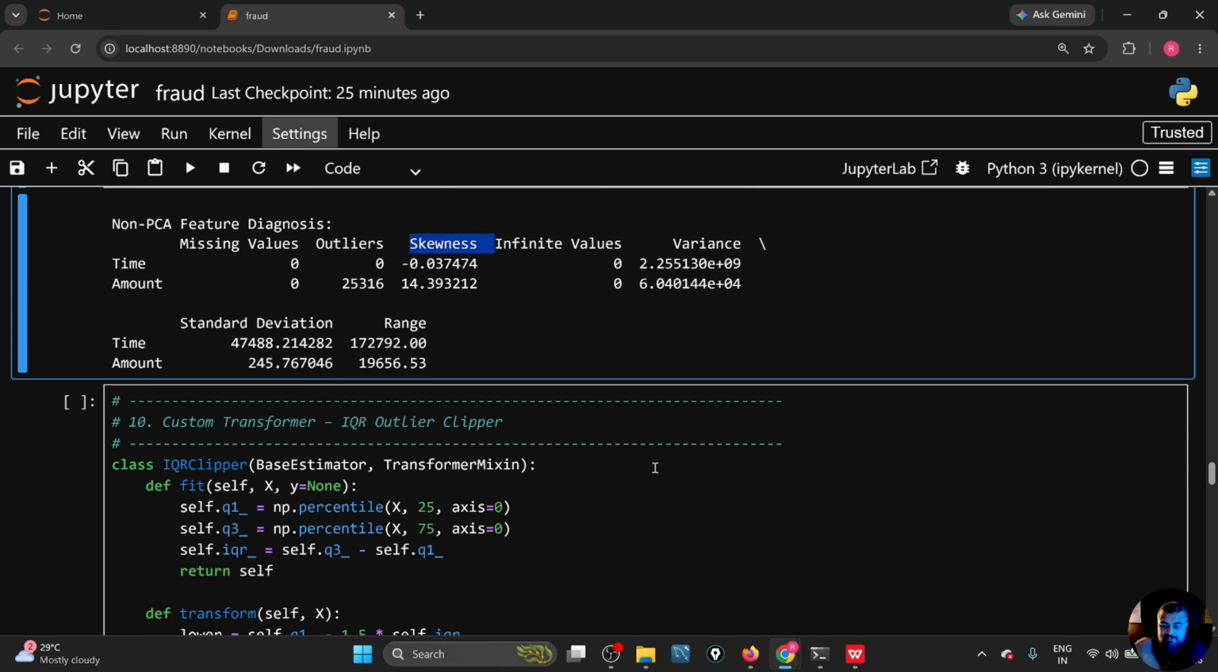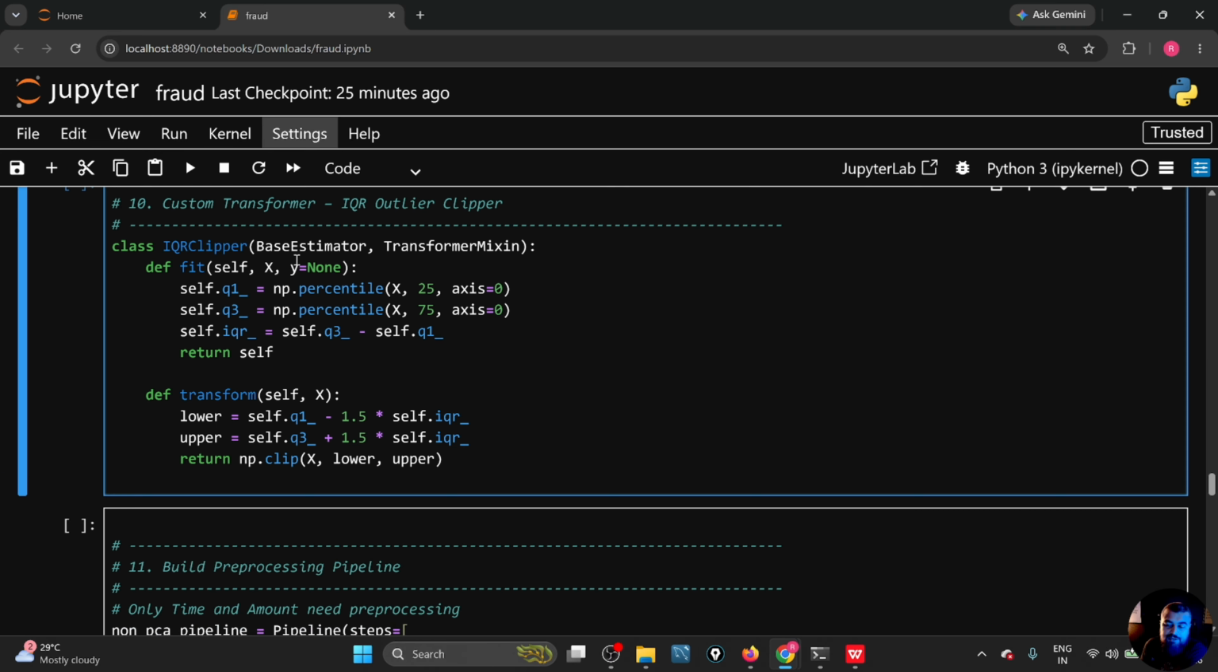The next step is creating a custom transformer called IQR Clipper. This transformer follows the fit and transform structure required by Scikit-learn pipelines. During training, it calculates the lower and upper IQR bounds, and during transformation, any value outside these limits is clipped. This approach is much safer than deleting observations because it preserves the size of the dataset while reducing the influence of the extreme values. Now let's run this.